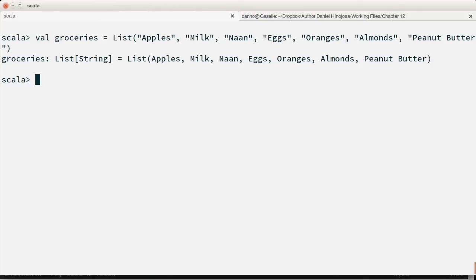I can think linearly. I see this list of groceries, and one of the first things I want to think about is I want to number them. Let's get started with that. So I have groceries, and I want to number each one. Remember, I want to say 1. apples, 2. milk, 3. naan, etc. So what I'm going to do is part by part, I'm going to choose zipWithIndex. We know what zip is already.